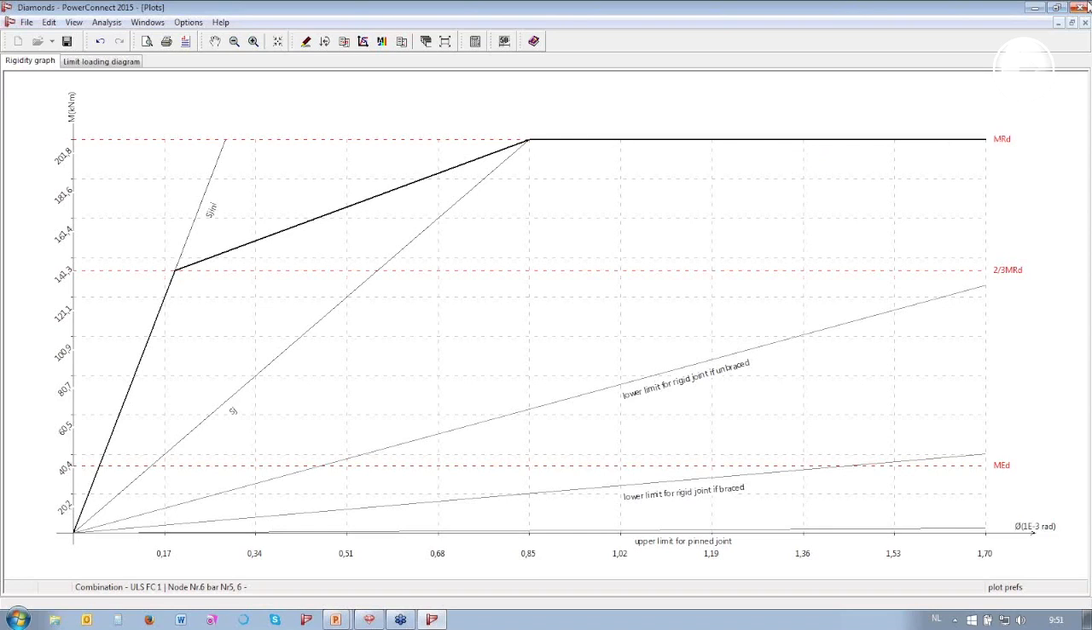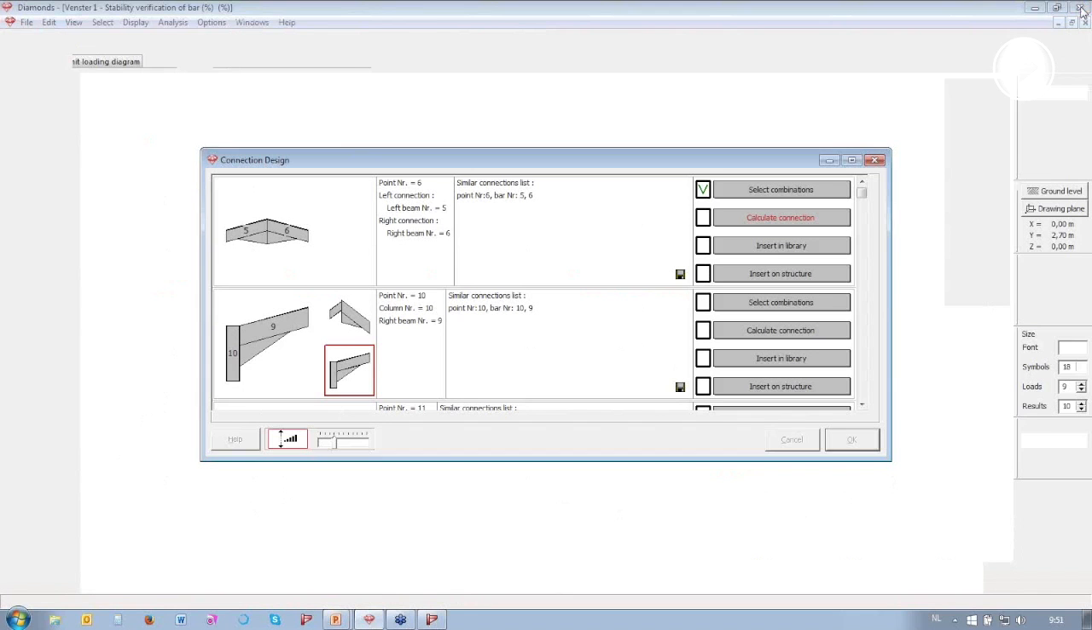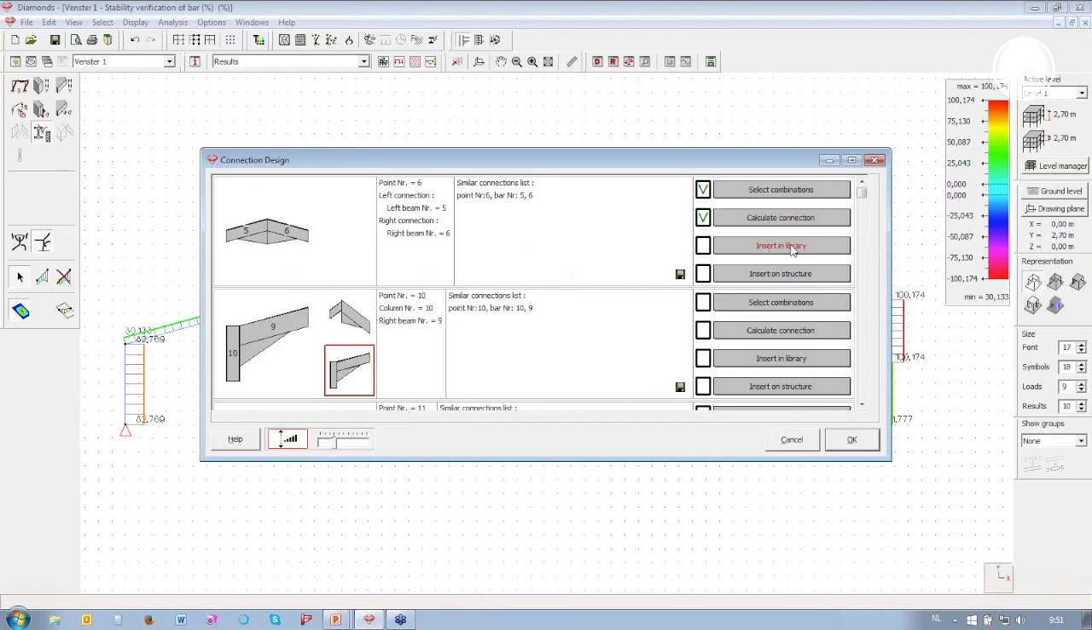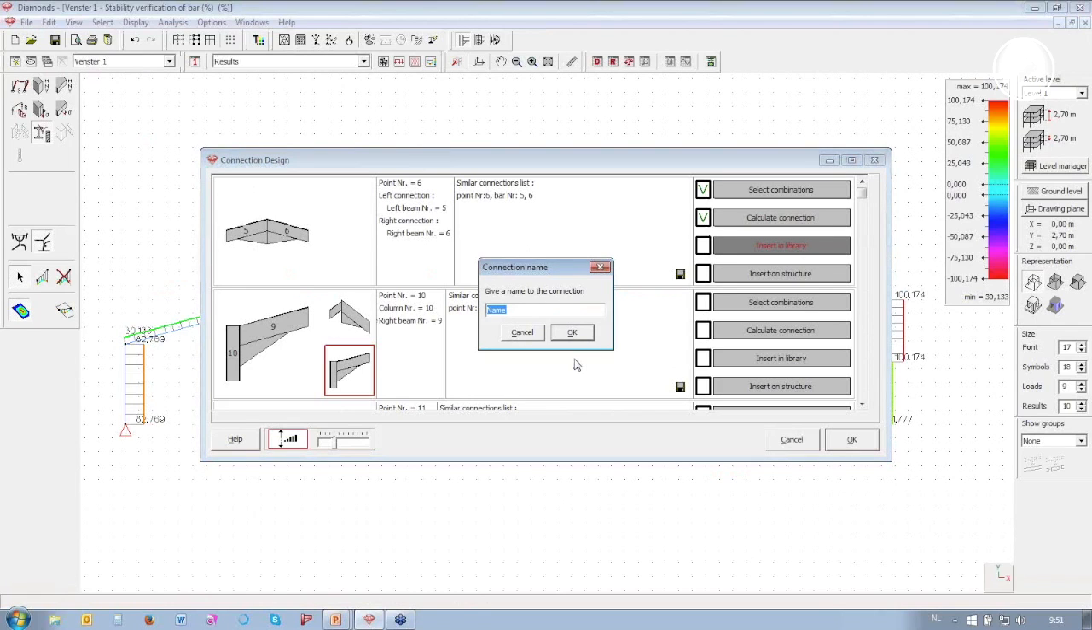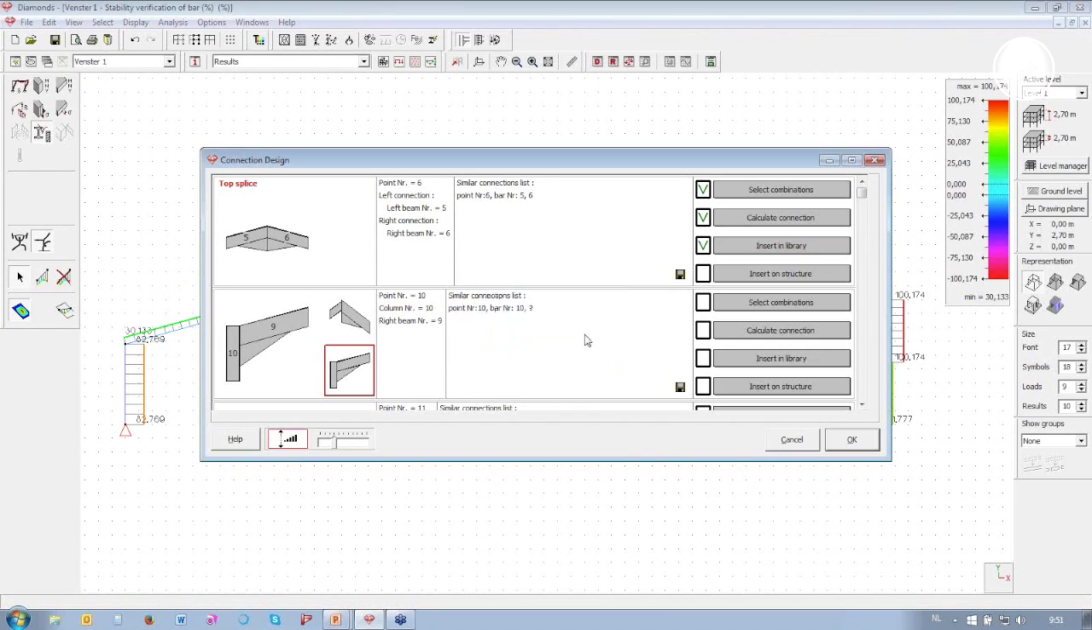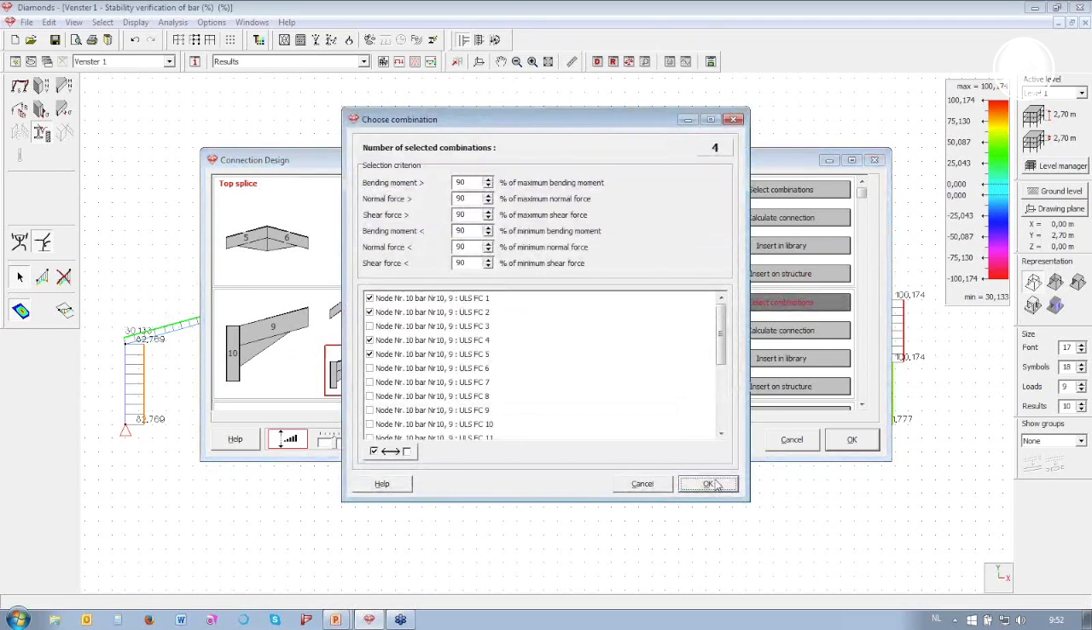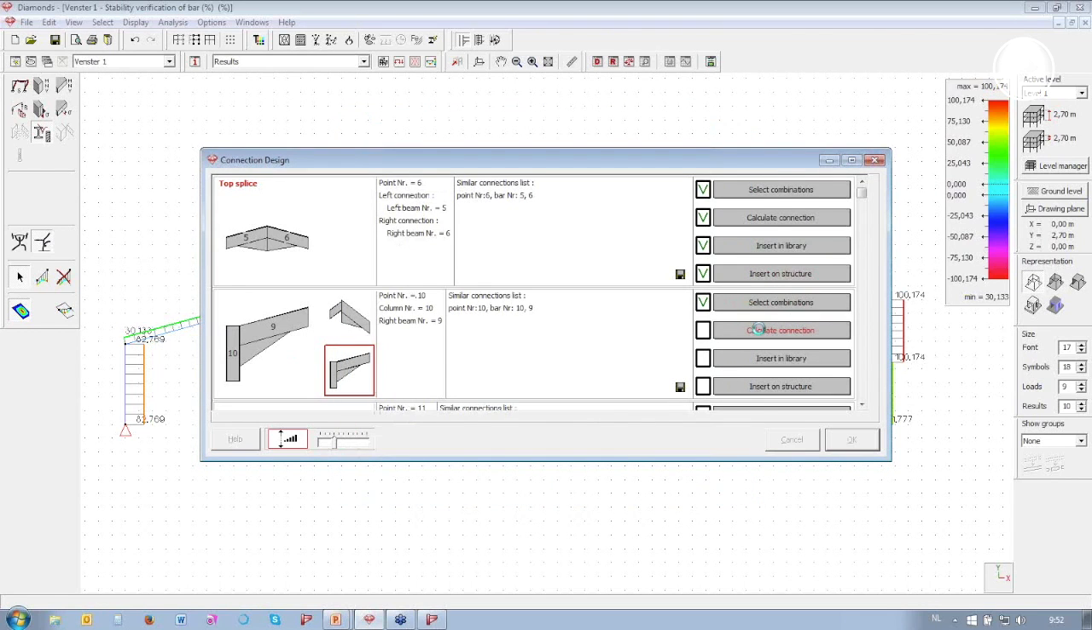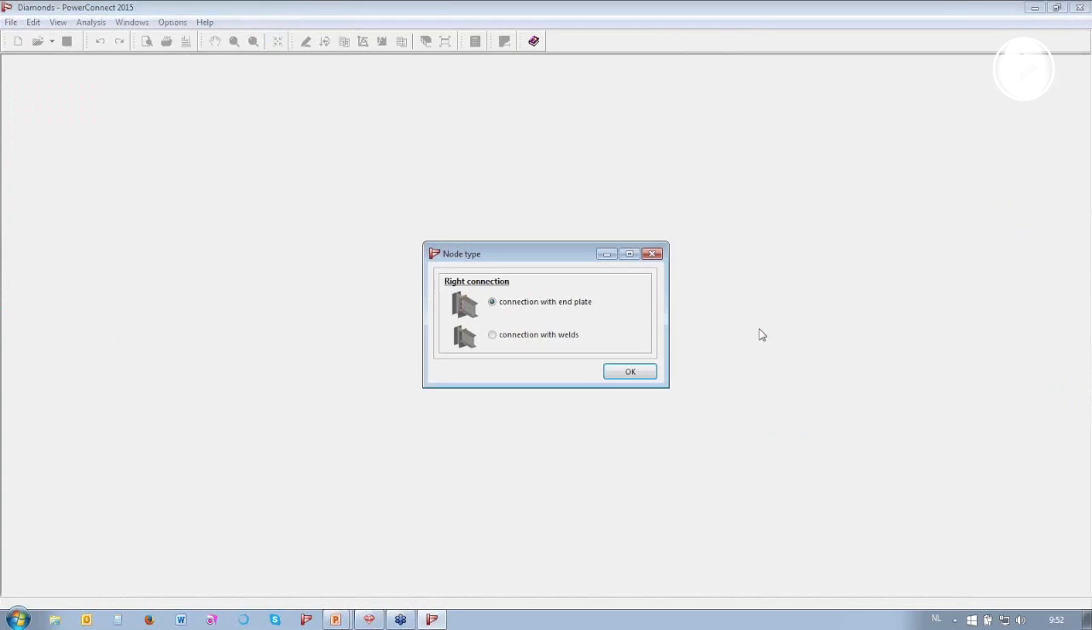And once you are happy with the results, you can close this window to return to the Power Connect. We can insert this one in the library. So I think this is top splice. Okay. And I'm going to insert it on the structure. That means that the rigidity graph and the strength of the connection will be assigned to the node. Now, for this one, again, selecting the combinations, only the extreme ones, and calculating the connection. It's a bolted connection with end plate again.